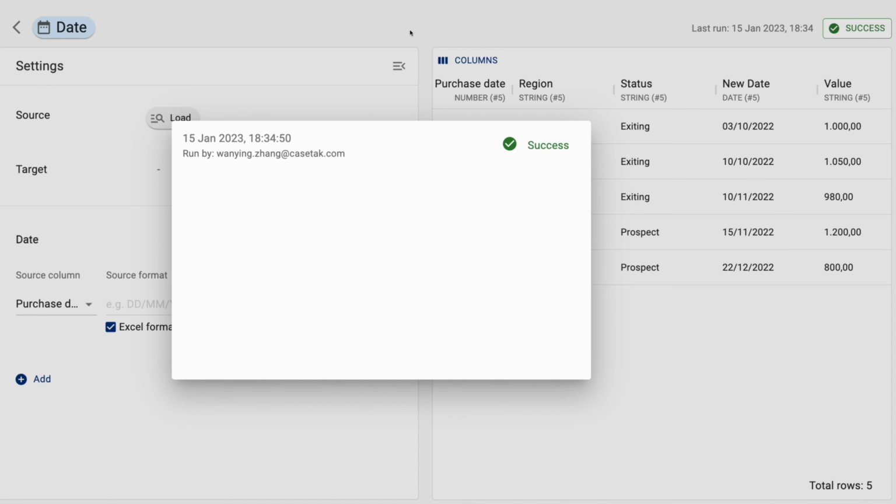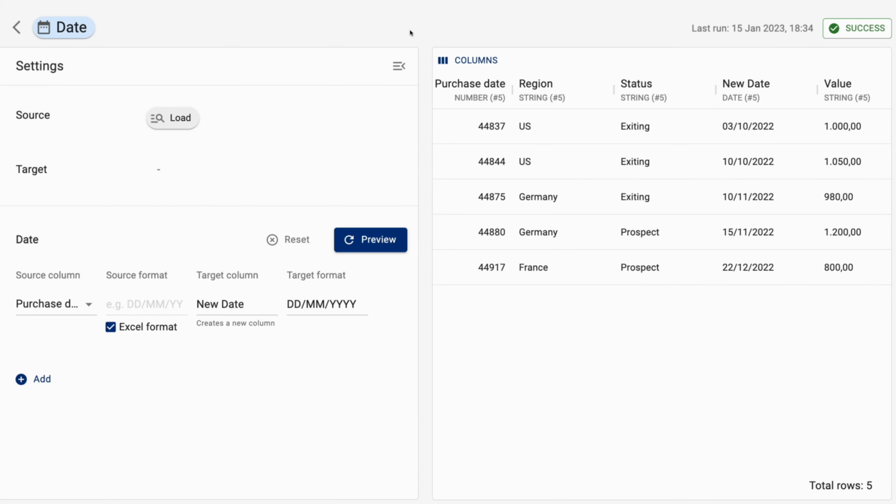Once this step is done, you can either perform further transformations or export the data to a spreadsheet using push function.